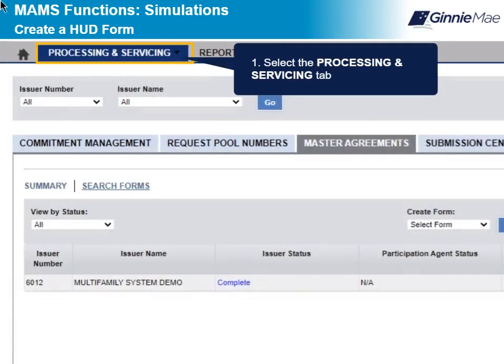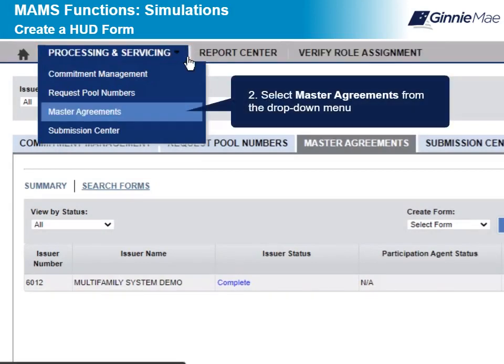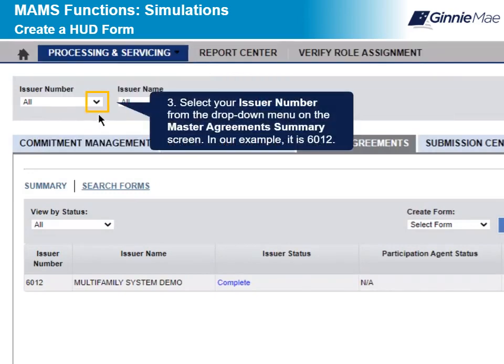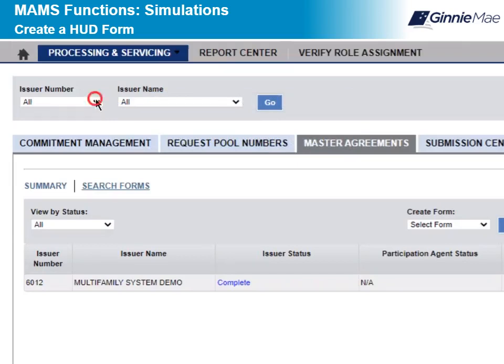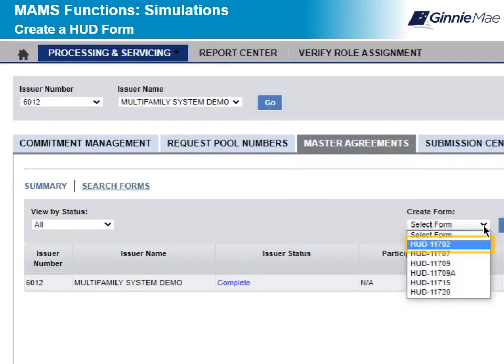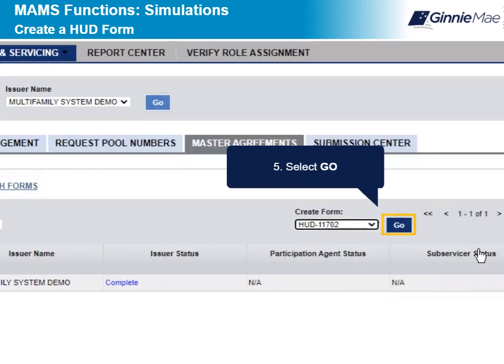1. Select the Processing and Servicing tab. 2. Select Master Agreements from the drop-down menu of the Processing and Servicing tab. 3. Select your issuer number from the drop-down menu on the Master Agreement summary screen. In our example, it is 6012. 4. Select HUD 11702 from the drop-down menu in the Create Form field. 5. Select Go.